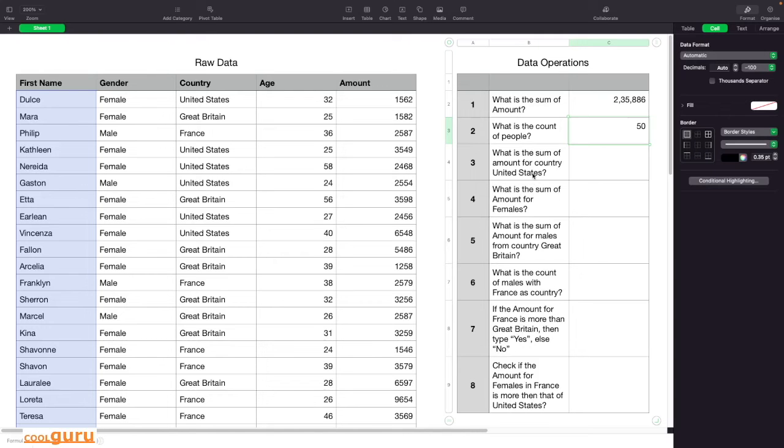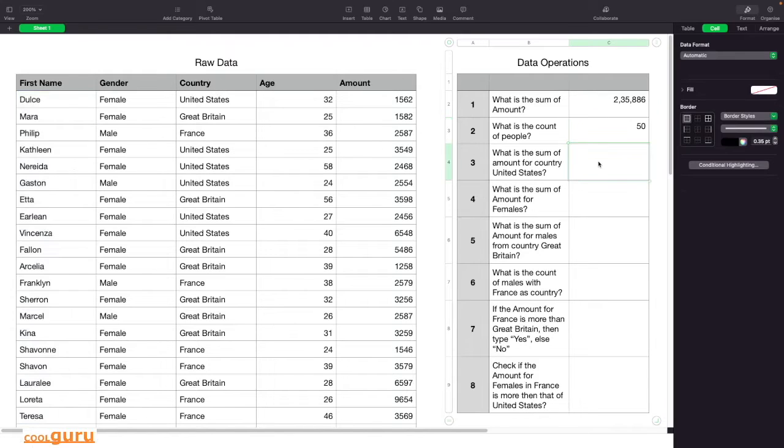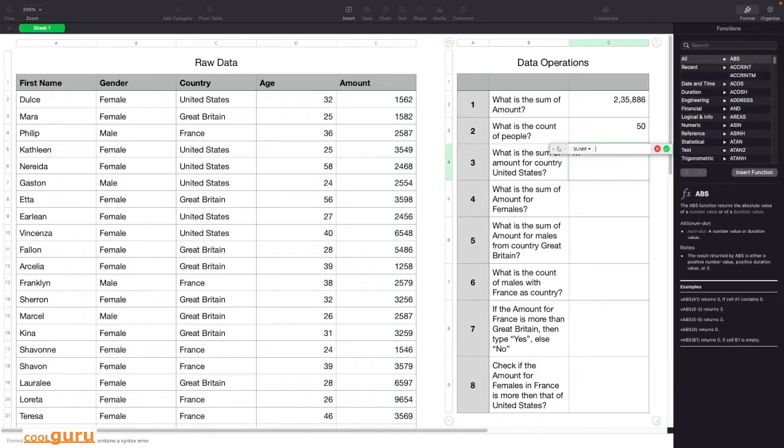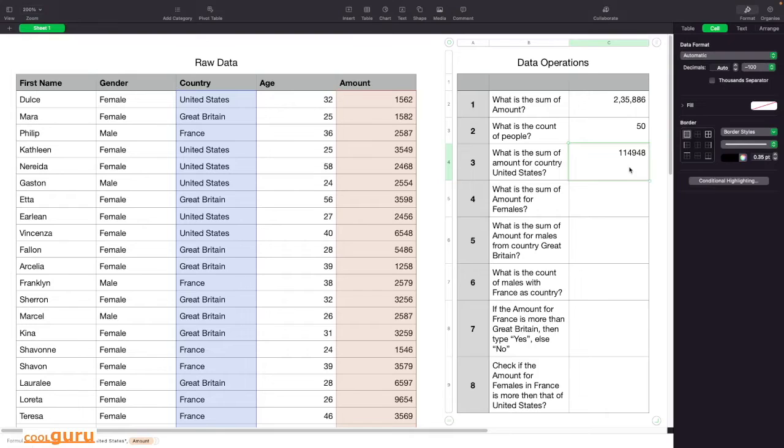The next question is, what is the sum of amount for country United States? It is a conditional sum and we have only one condition here. So we want to find out the sum of amount for the country United States. For that I will use the function SUMIF, then open the bracket. First of all I will select the column on which I want to give the condition, which is country. I want the country as United States, so I will quote that country name in double quotes, comma, and then I will select the column for which I need to do the sum. Once I select that column, I will close the bracket and hit the green button, and this is my answer here: 1,14,948.